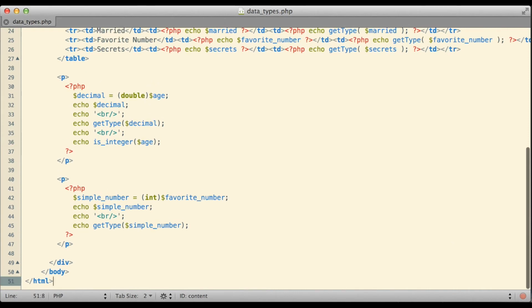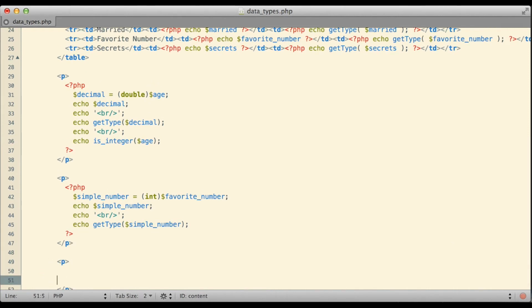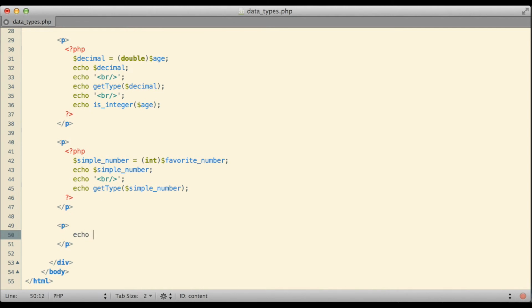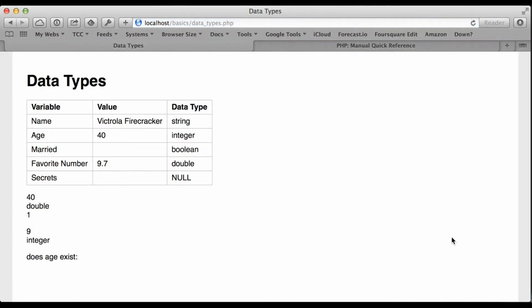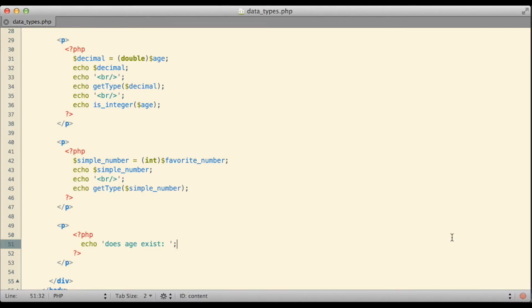Back over in my code again, I'm going to put in another paragraph. And in this paragraph, I'm going to echo the string, "does age exist?" Oh, do you see what I've done wrong? I forgot my PHP tags. Let me put those back in. There. Does age exist? If I render that in my browser, it does show up. It just says, does age exist?